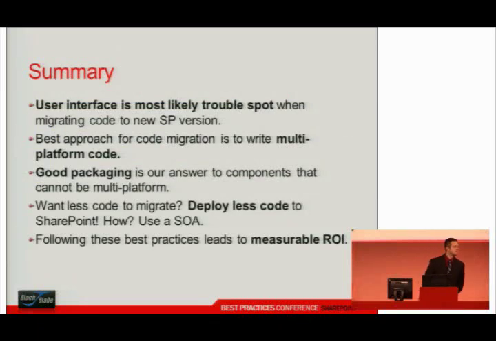So, quick summary of everything. When you go from one version of SharePoint to the other, the user interface is what's going to get you, each and every time. Most of the other code migrates fairly easily. The best way to have a trouble-free migration from SharePoint 2007 to 2010 is to write code that is naturally multi-platform aware and that will naturally work on the multiple platforms.